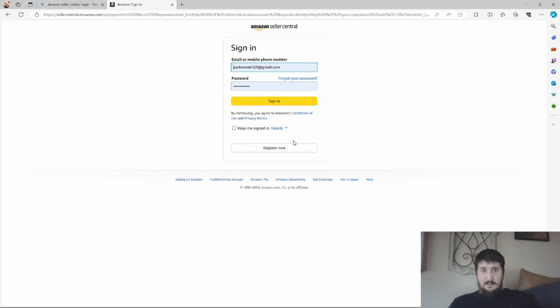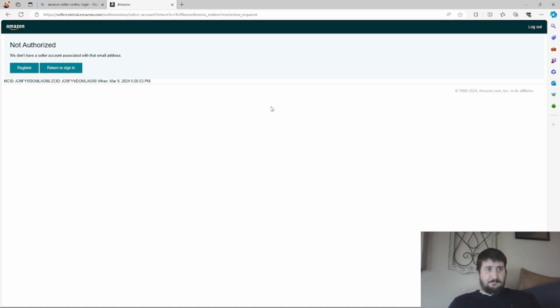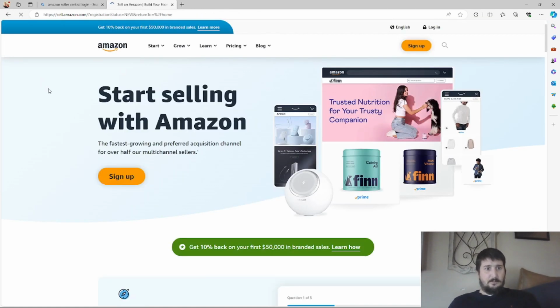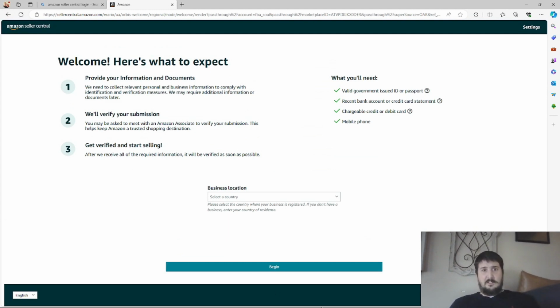Once you put that in, it's going to bring you to this page right here. It's going to show this page right here. And they're telling you there's 3 different steps that you have to do to get verified to be able to start selling. Now this is the first initial process.